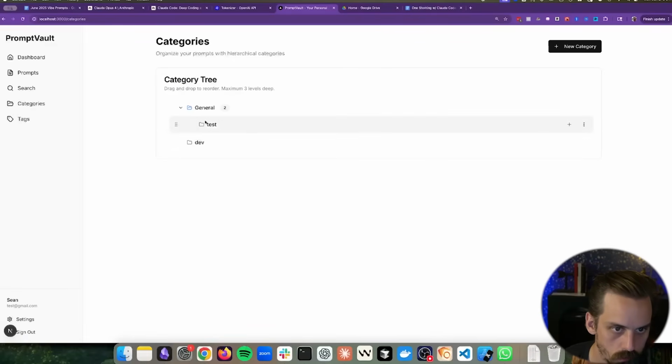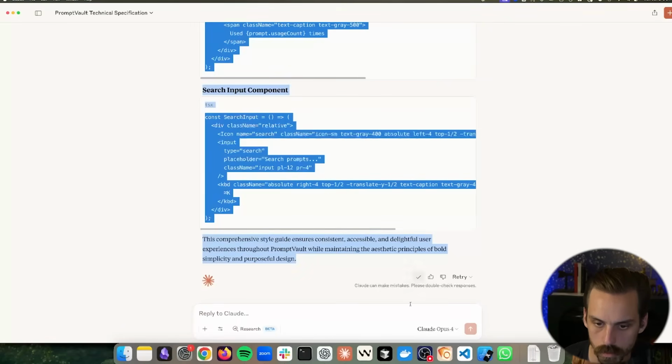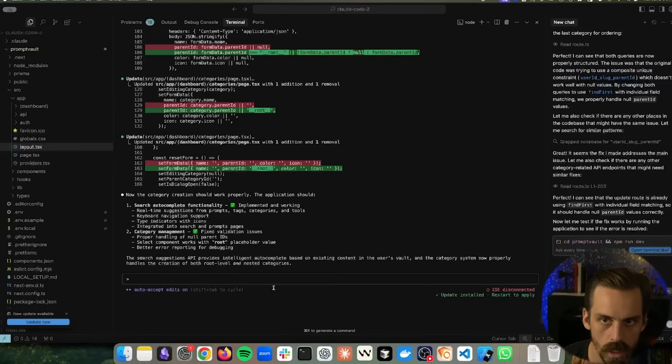All right, so it fixed this little bug we were having there where this seems to work now, and you can collapse things and create subcategories and all that. So we're just going to pop this last prompt we had in, and we are going to ask it to make these design changes.